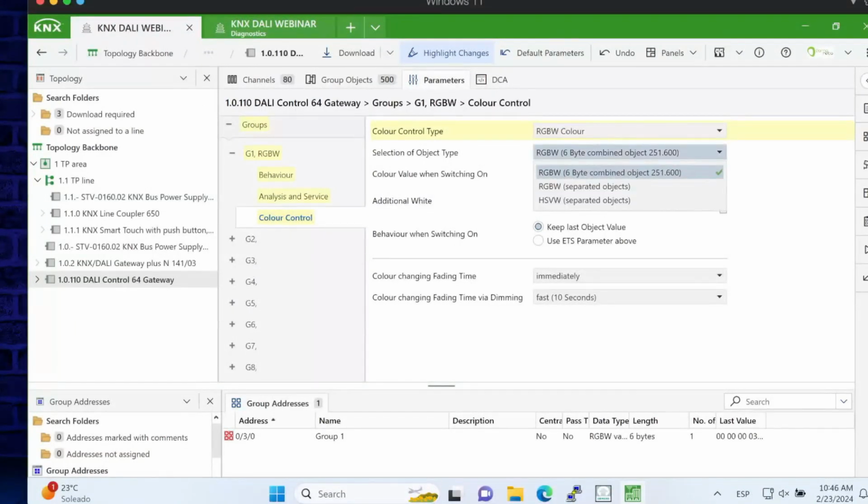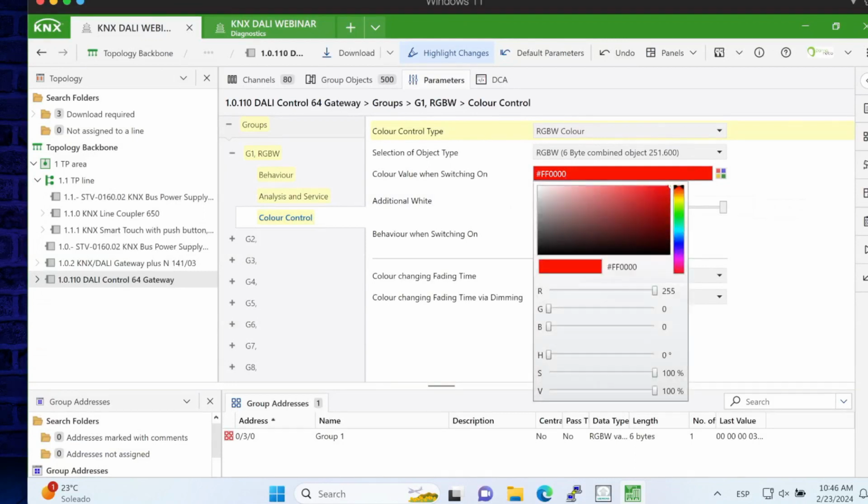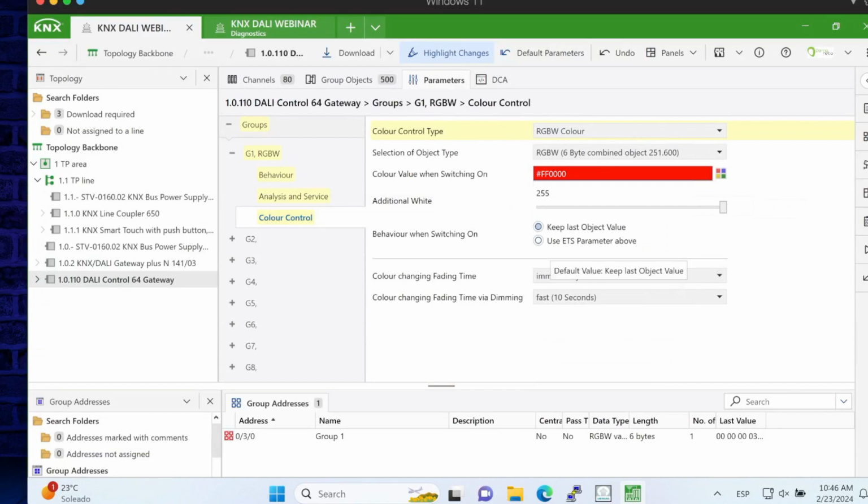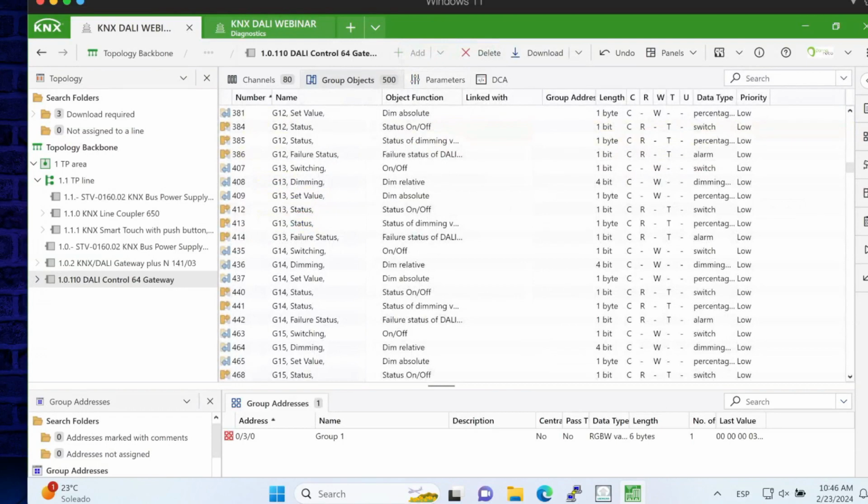This is how you want to control the RGB from the KNX side. Again, this tab is for KNX. Do you want to have separate objects, RGBW, or do you want 6 bytes all combined? So, okay, fine, all combined. When switch on, go to red, blue, green, whatever you wish. You can choose here. Behavior when switch on: keep last object or go to whatever value. Fading, and so on. You have many things here. And group objects, I will show you this.